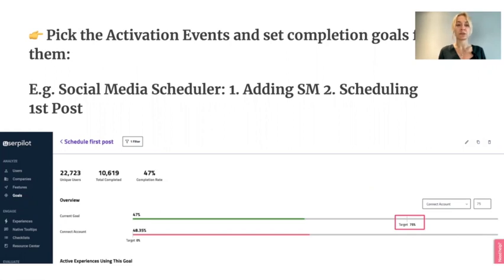So for instance, let's take a social media scheduler like Postfitty. For Postfitty, the key activation points will be adding social media accounts to the platform and scheduling a first post. Right, so as you can see, for scheduling the first post, the goal was 75%. Postfitty wanted 75% of its new users to schedule their first post within a week. And as you can see, they haven't quite reached that goal yet.